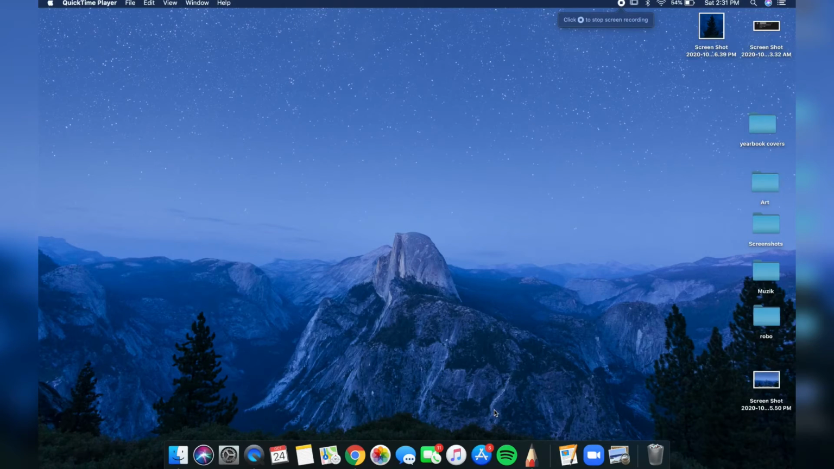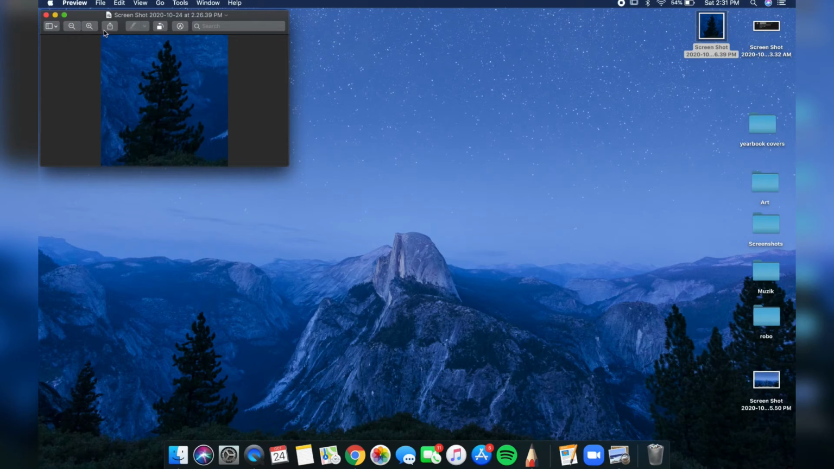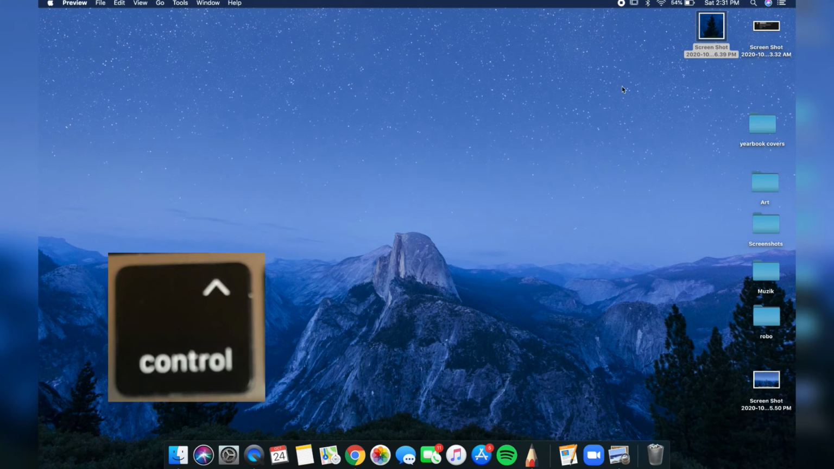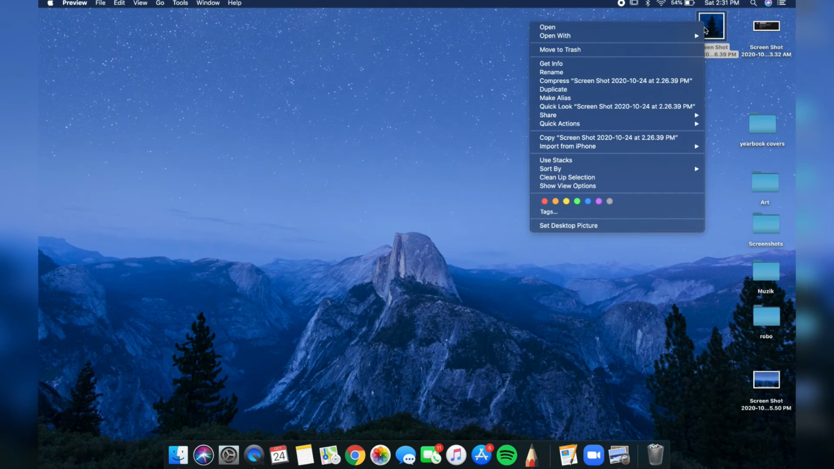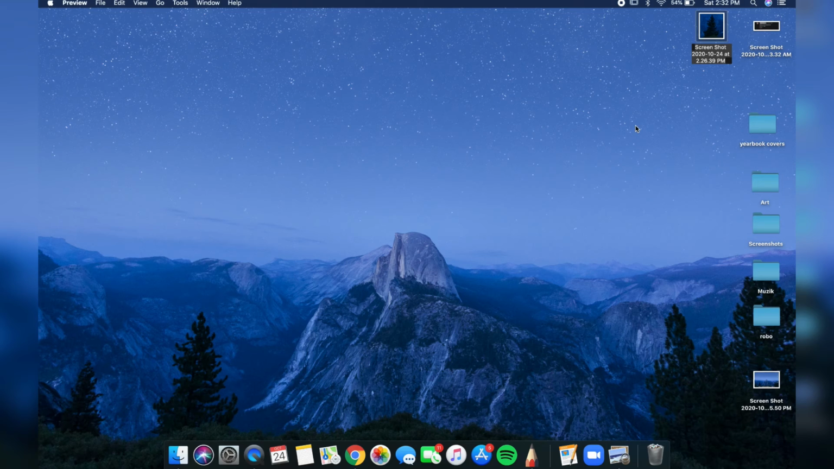As you can see, after I take the screenshot, it's named screenshot plus the date you took it and the time you took it. If you want to rename this, press the control key while clicking on the photo and you should get this menu. In this menu, there's an option called Rename. After pressing this button, you can type in a new name for the screenshot.